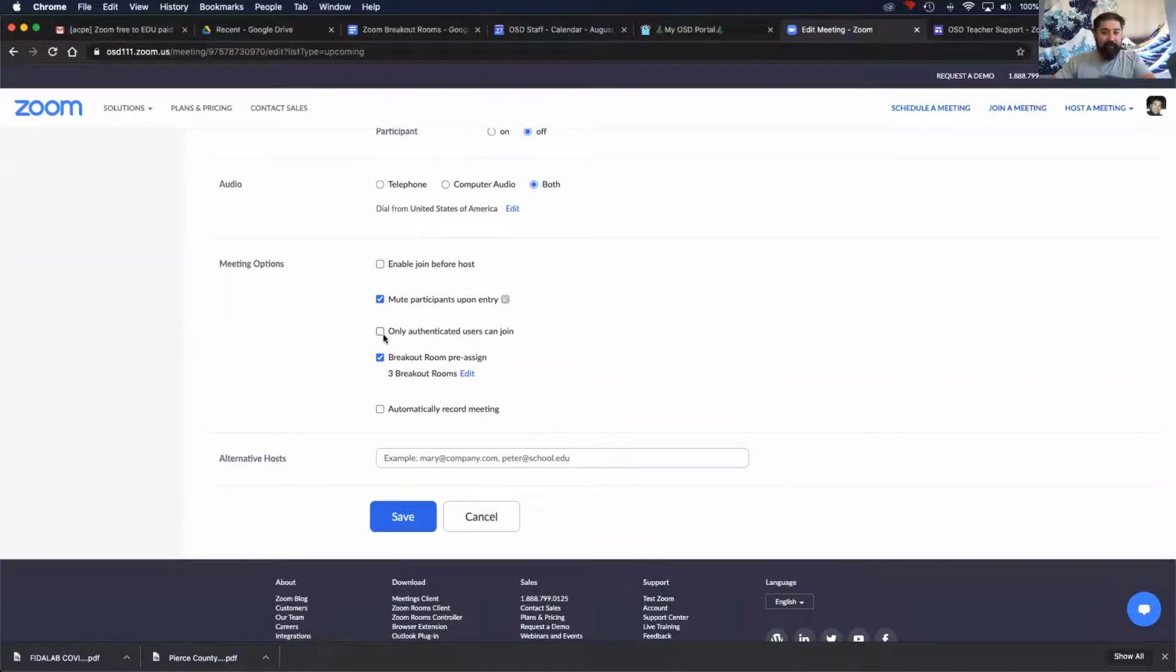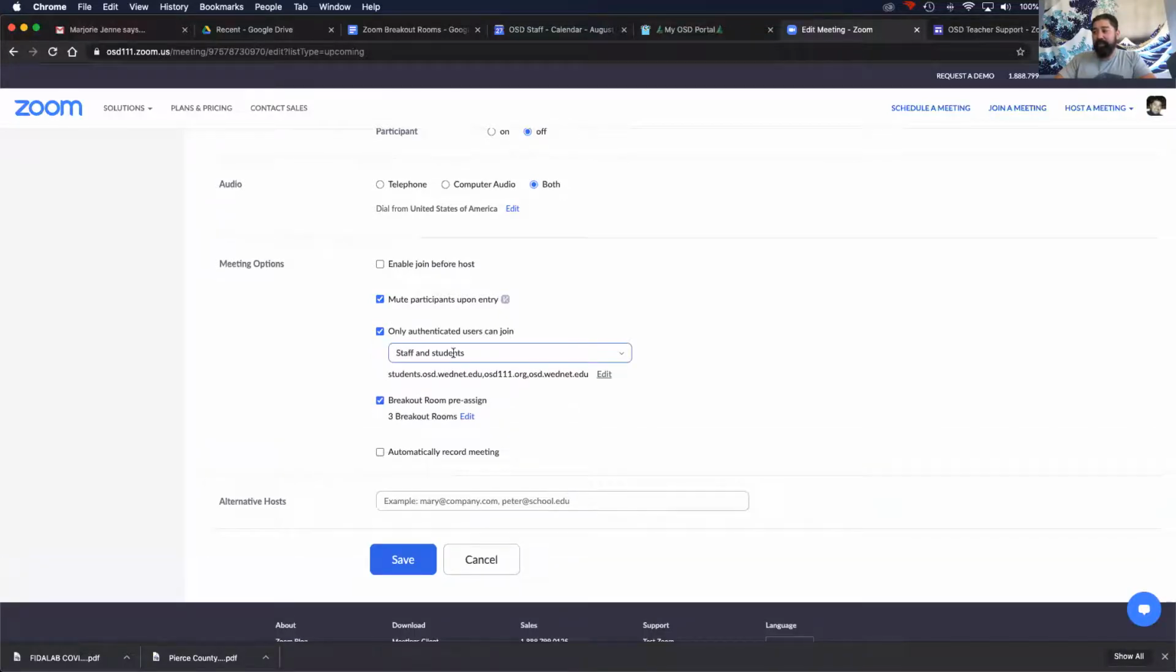We did this once with a meeting of 120 people, and we pre-assigned all 120 people. And because we had community members, we had to leave this off. And I would say maybe 10% of the people landed in their groups appropriately. And then we just had to go through and do it manually anyway. So again, if you're going to pre-assign, make sure you have this turned on and that it's set for staff and students. And I know for the younger kids, this is really hard.